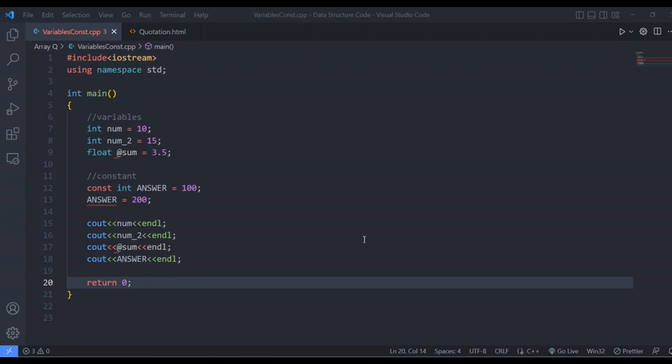Okay guys, so now we are inside our code editor, and here I have created a few variables and a constant for your example. The first variable I've created is num, and I have initialized it with the value 10. The second variable is num_2, and I have initialized 15 in this variable. The third variable I have created starts with @sum, and I have initialized the value 3.14 in this. But if you remember, we cannot include special characters while naming a variable. Still, I have included it just to show you what error we are going to get.